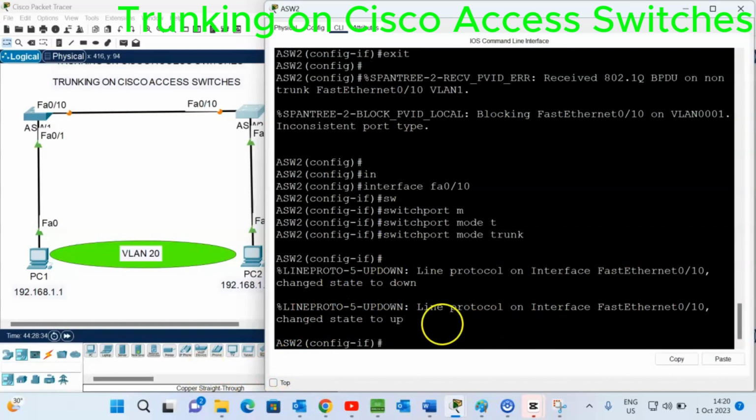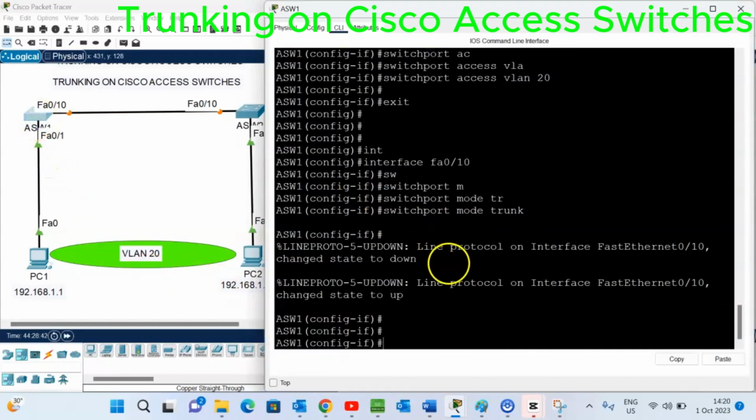Now it's up. The line protocol on interface Fa0/10 status up. Now we should note that with the switchport mode trunk command, depending on the switch model, you might see some error. If we want to change the interface to trunk mode, sometimes we need to change the trunk encapsulation type, like .1Q. But for this, I'm using the updated Cisco Packet Tracer. Automatically, when I enter this command, it picks .1Q encapsulation protocol.